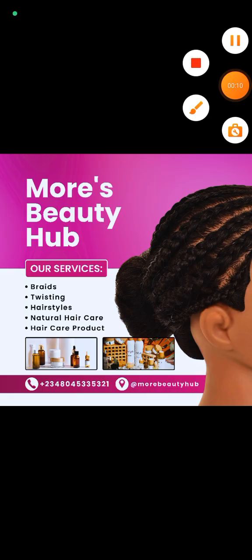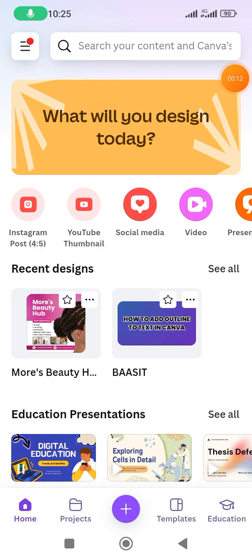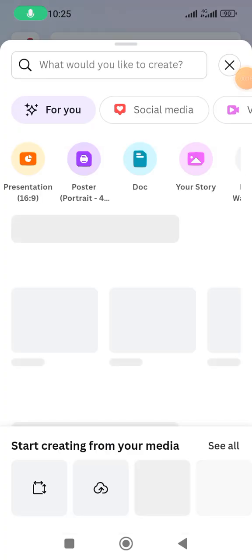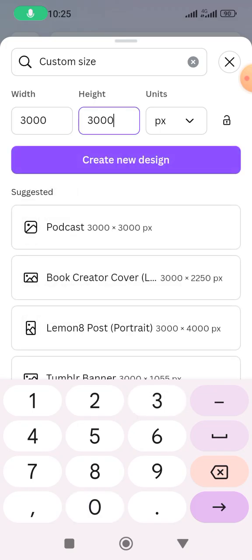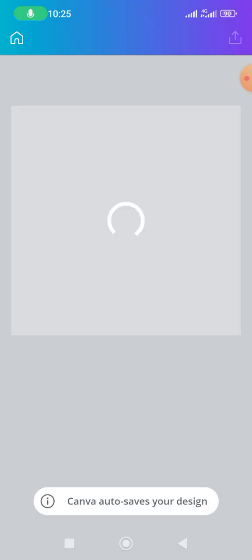Oh yeah, let's go. So as usual, you are going to click on your plus icon, then after that, click on your custom size, which is that icon. So we are going to create the size 3000 by 3000 pixels. We are going to be using 3000 by 3000 pixels. So I'm going to click on create new design, and let us wait for it.